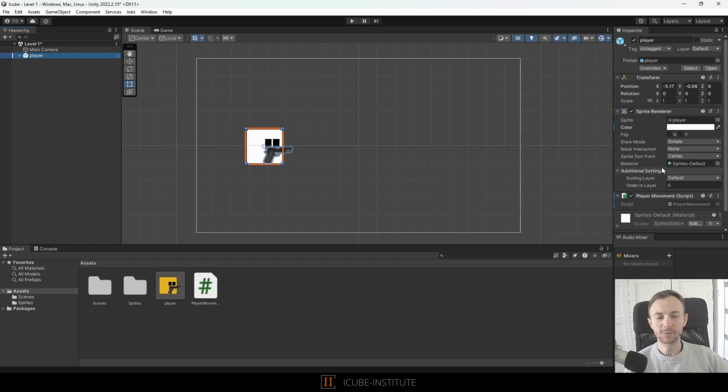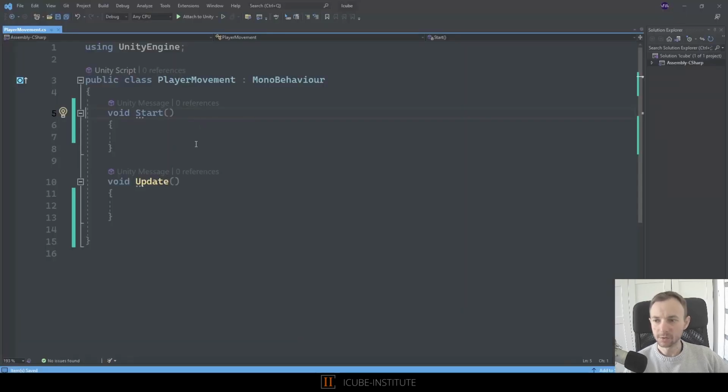Let's say that we are going to have a task. Whenever we use the left mouse button, we want to change the color of our player, for example. In that case, we need to get a reference to the sprite renderer component and change its color. The important thing is that our script where we are going to write the code is on the same object as this component that we try to get. This is quite important. So let's open the script.